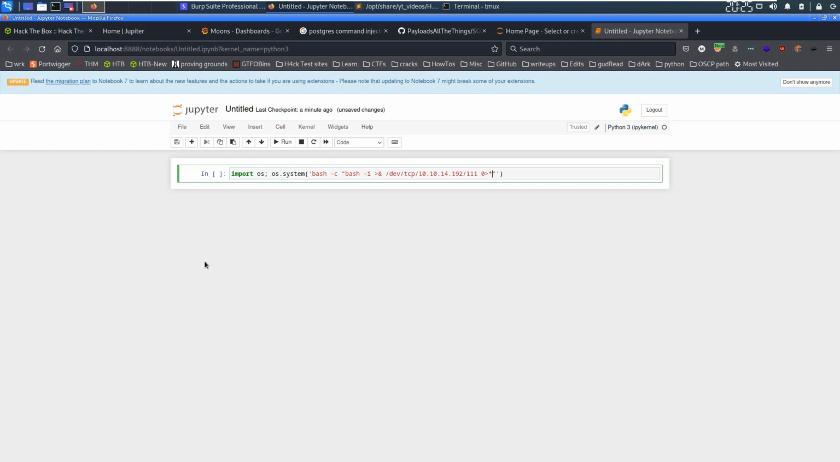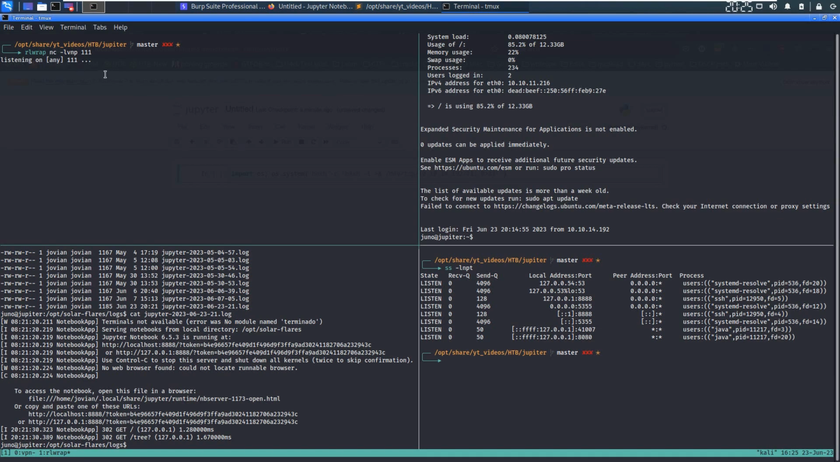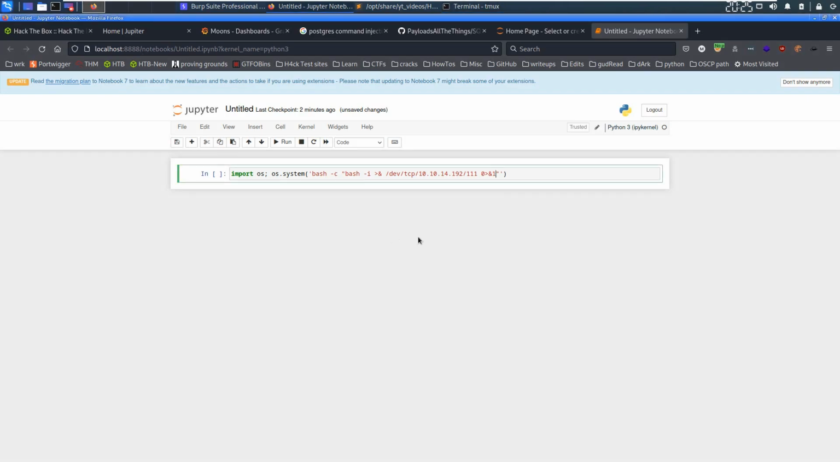And then I think this should be it. If everything goes well, this should be able to give us a reverse shell onto our target. Let's go back here and see. Now you can see that we are listening on port 111.